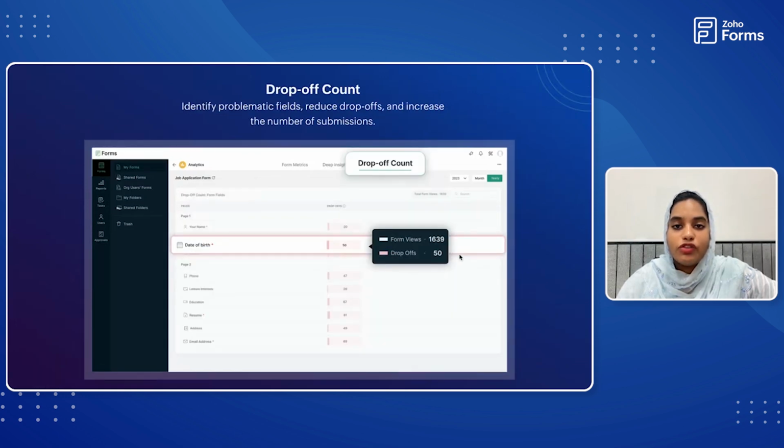And finally, with the help of the drop-off count, you can identify problematic fields, reduce drop-offs, and increase the number of submissions. So you can see if there are any fields that have triggered a lot of drop-offs in your form submissions. This could be due to many reasons. One simple example is if a field is not labeled easily or correctly, it could be misunderstood as something else, and it could confuse a lot of respondents, leading to drop-off counts increasing in your forms. The same goes for field instructions that may be unclear, or if a field is too complicated or too complex to understand.